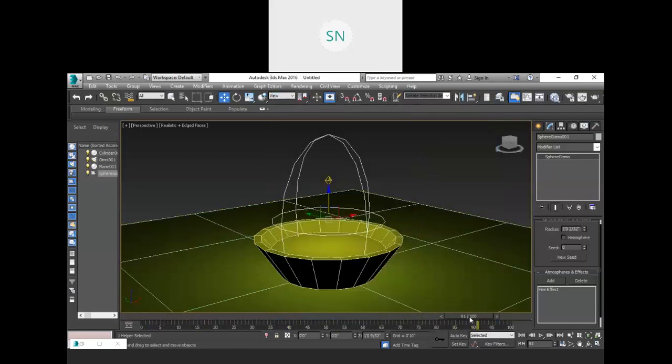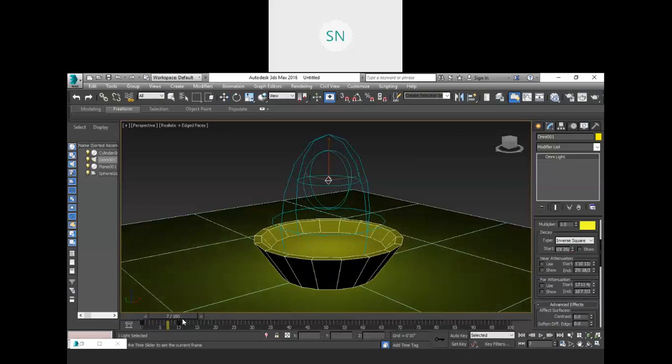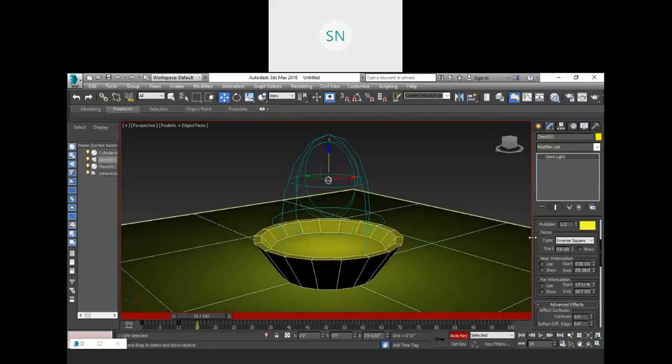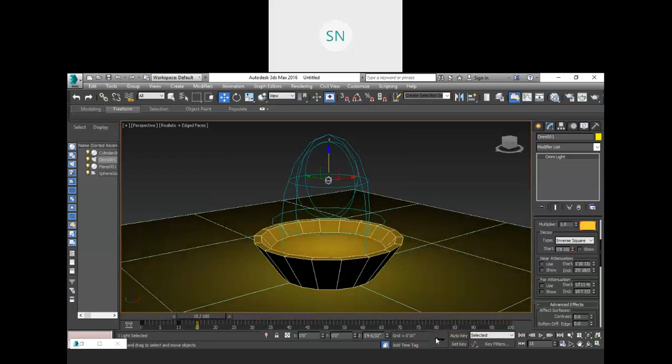Now let me set up some for the lights also. So turn on the auto key, take your frame to the 10, select your light, and I'm going to decrease this. Okay, turn off. So this is a small animation. So in this way you have to add all the points, that up to this point it should increase a bit, and the color should be a little orange. Okay, then turn off that.